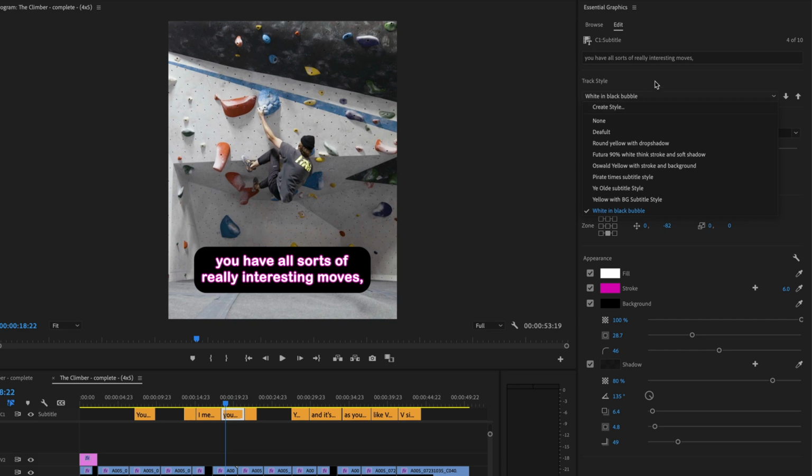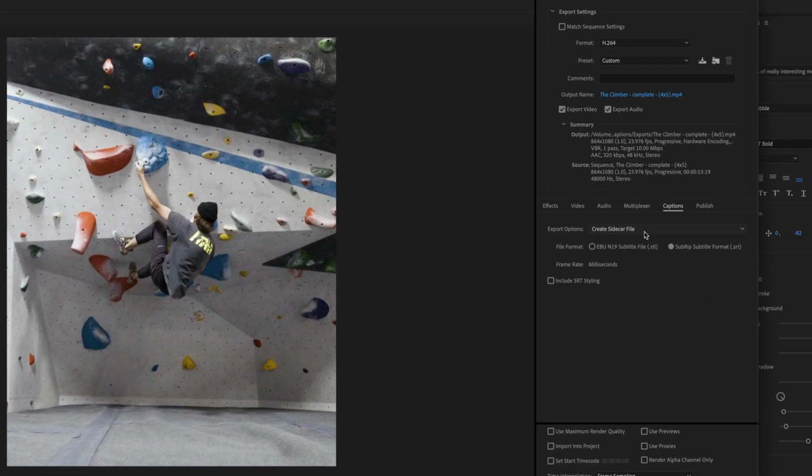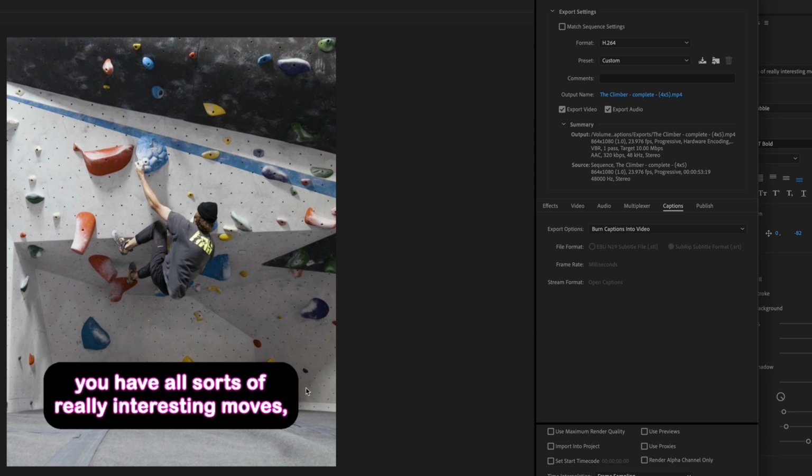So I'm going to render it out the same way as before, only this time I'm going to choose to burn in the captions. This way it's going to be permanently included in the video image itself. Users cannot turn it on and off, but that is perfect for Instagram and Twitter and other platforms that don't support those sidecar files.